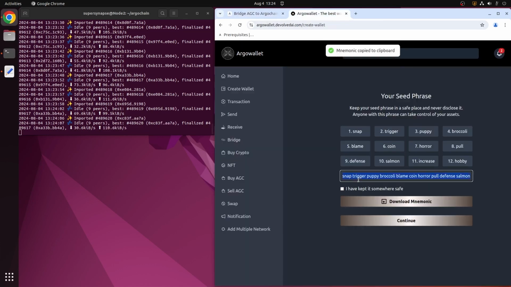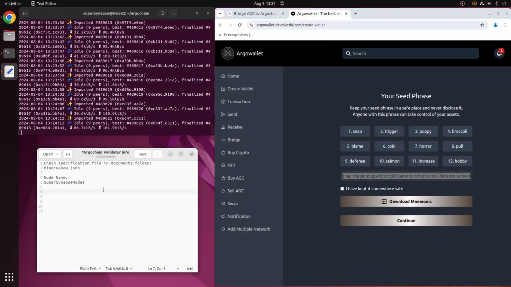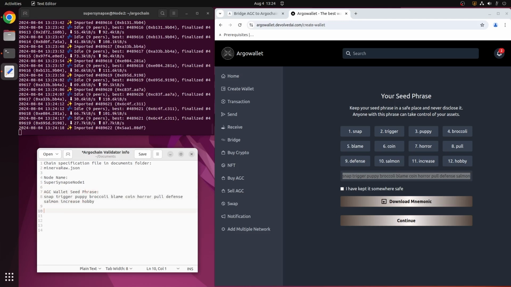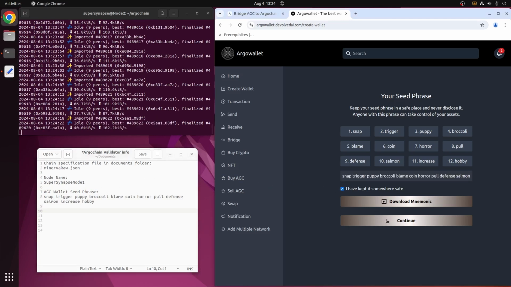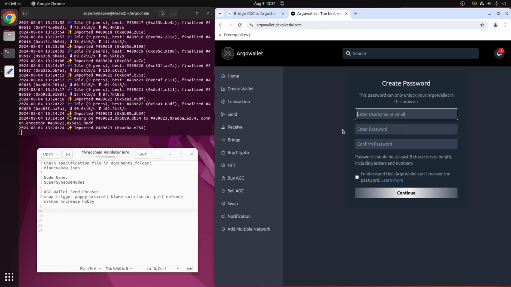I'm presented with a seed phrase. As always, make sure to store your seed phrase in a safe place and triple check you've copied it down correctly. If at any time you decide you want a different seed phrase, you can refresh the page and start the process again. It does not save until you finish the setup. Next, I'll check the I have kept it somewhere safe box and continue.